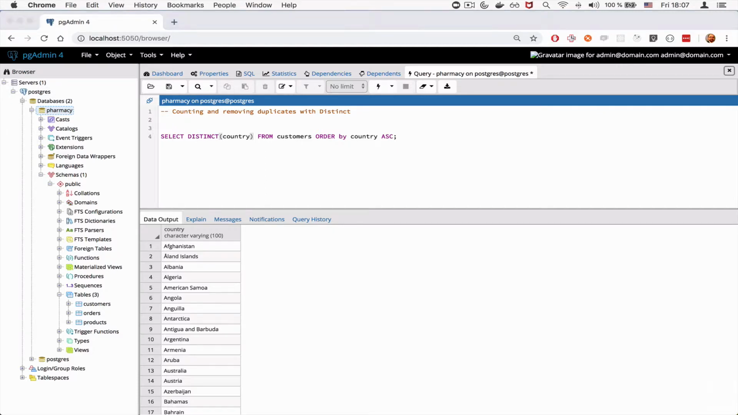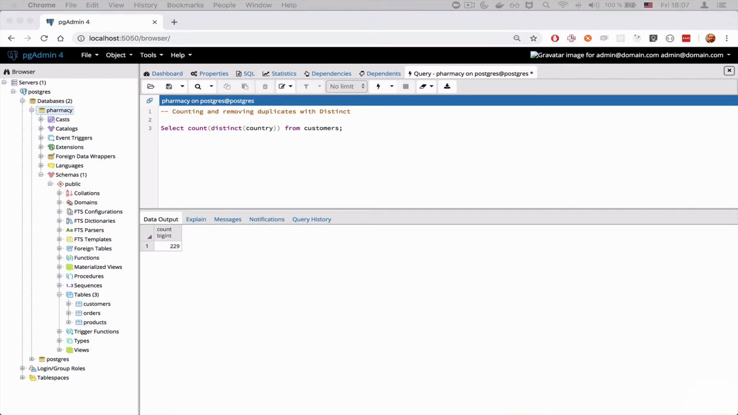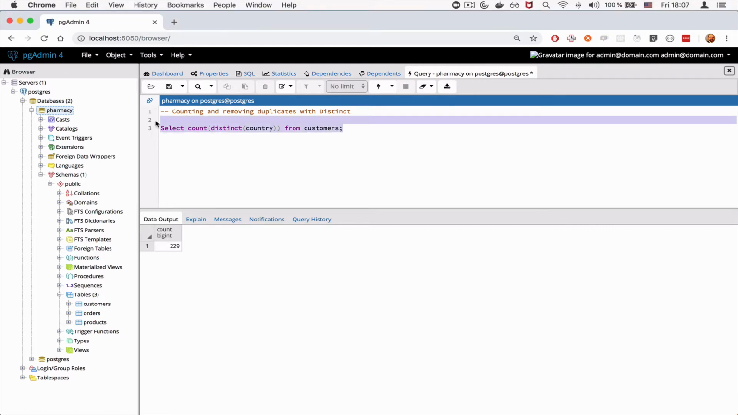Let's count the total countries where our customer base is from. We can wrap our distinct result into a count statement. Count does exactly what it says it will. It just counts the elements. So our query becomes, and as you can see when executing this query, it returns an answer, which is 229.